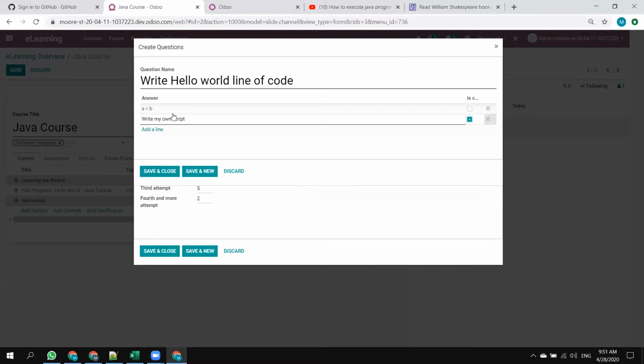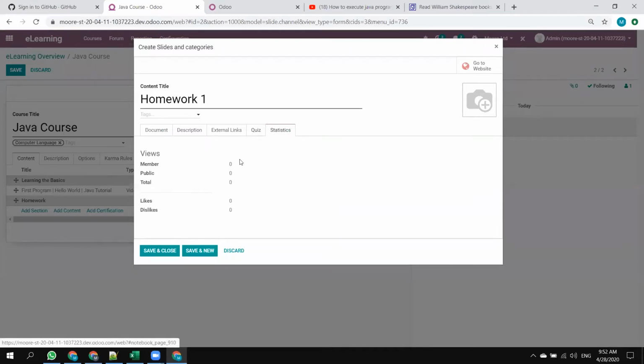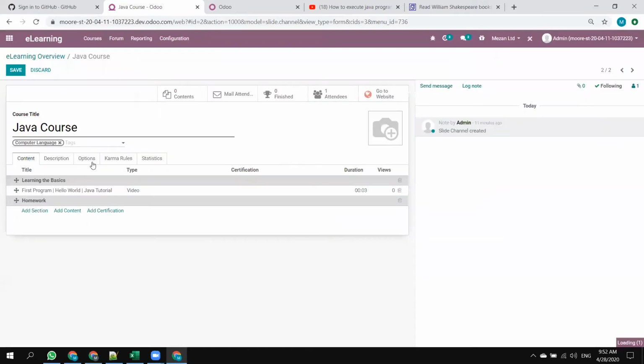So it's definitely not A equal to B. So whatever they write, we're just going to give them a grade for it. Or we can put in the right answer. So let's say it's, I don't know, hello equal hi, whatever. And this is the correct answer, okay? Now statistics are the same as well. So how many have viewed this homework, and who liked it and who disliked it. So we'll save this and close it.